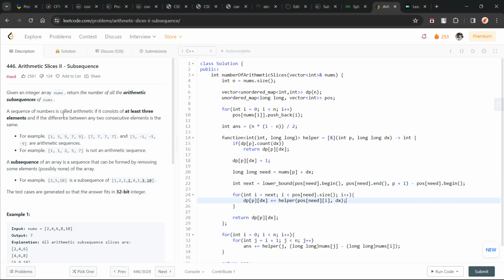So in this video, we are going to discuss the LeetCode problem of the day, and today's problem is Arithmetic Slices II - Subsequence. Right, and it is a hard level problem.